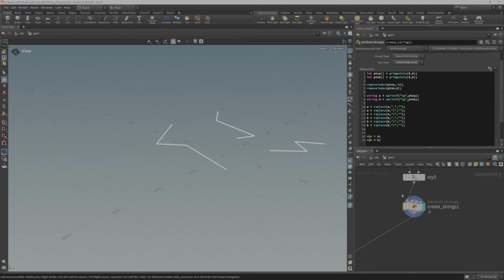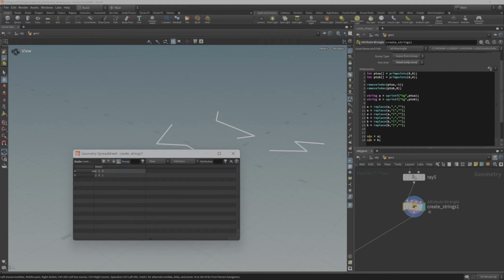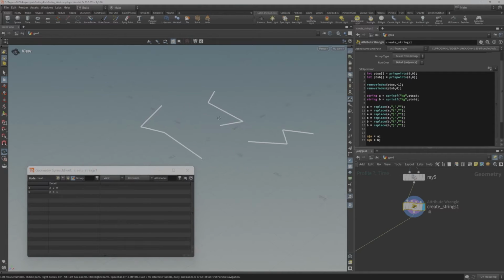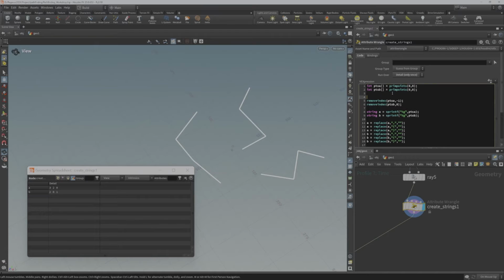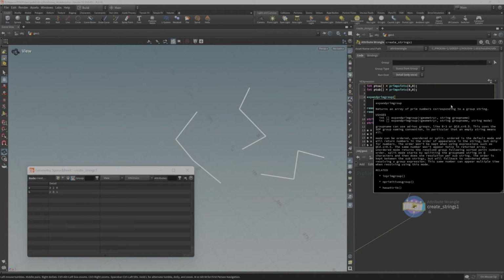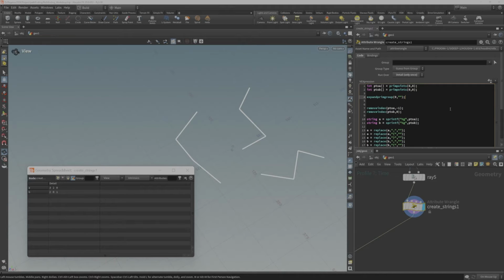So I'll bring up the geometry spreadsheet here while we're working so we can see those lists of attributes. We're looking to update the A and B with the paths of all of these primitives. We can grab all of the primitives on the geometry by using the code expand prim group, like so. We're going to get the first input to the node, and just grab all the primitives. We could write in a group name here. So if you had multiple geometries coming into the input of this node, it would only look for the named group that you define there.